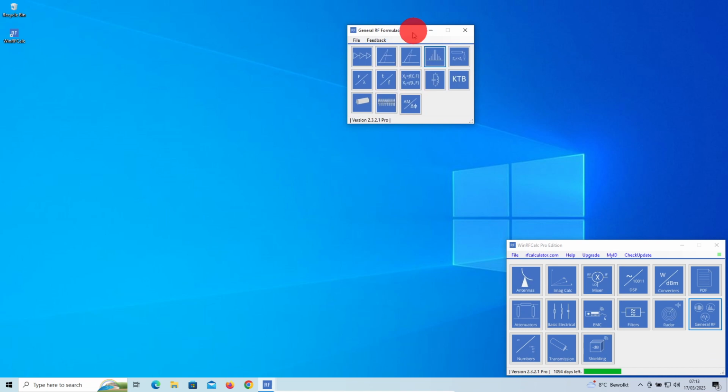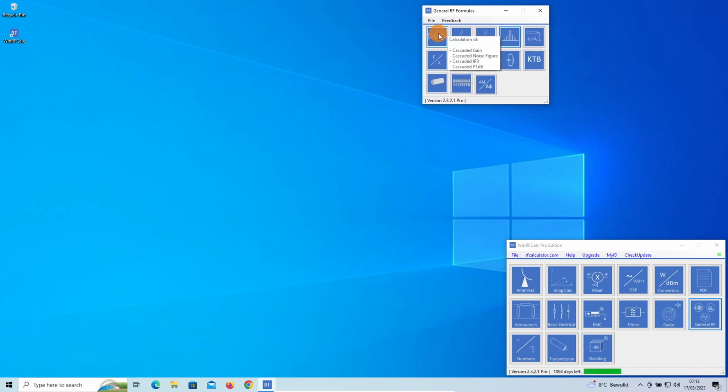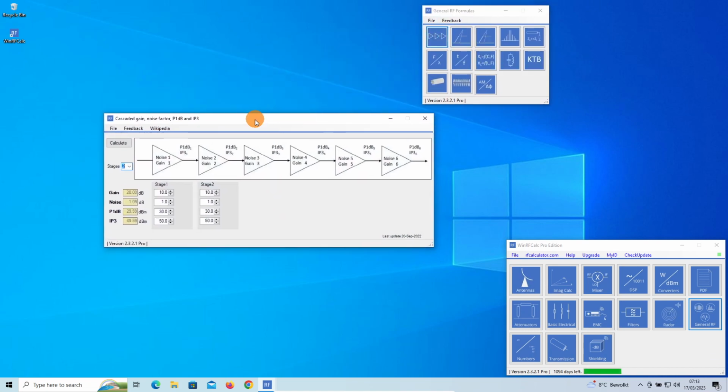General RF. Oh, there's a bunch of calculators here. This is an interesting one. Cascaded amplifiers. From 2 to a total of 6. In all these boxes, you define the individual performances of all these individual amplifiers. So let's go back to 2 only.